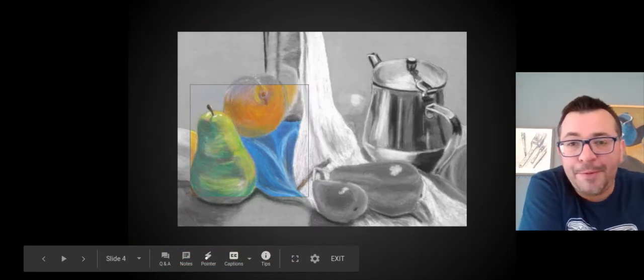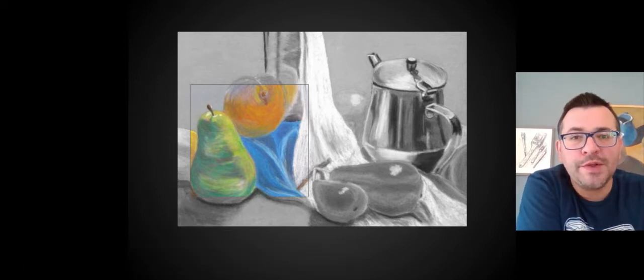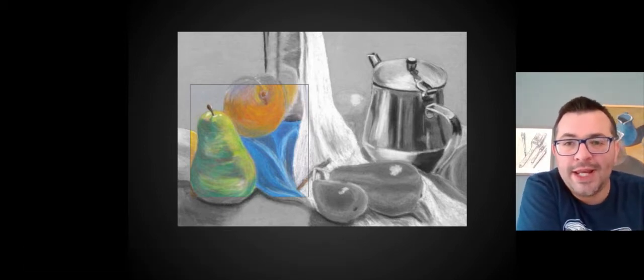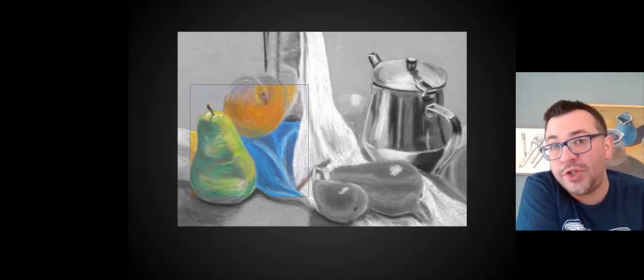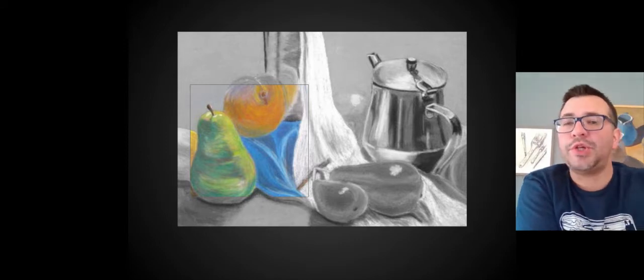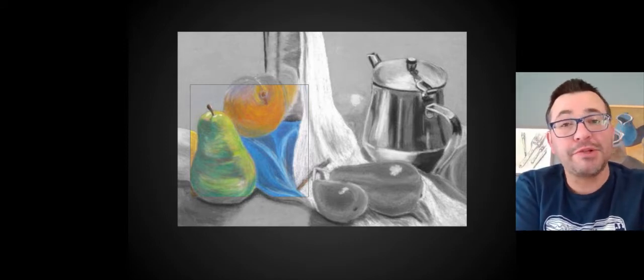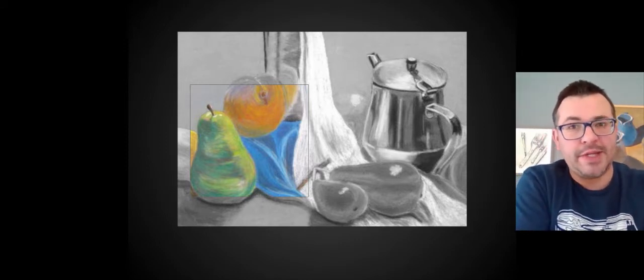Here's an example where the whole still life drawing is black and white, except for one area that is in color. Now, you'll have the option, I believe, to choose different materials for this. I'm not really sure what would work best. It could be colored pencil, chalk pastel, oil pastel. So we'll kind of experiment. We'll see.